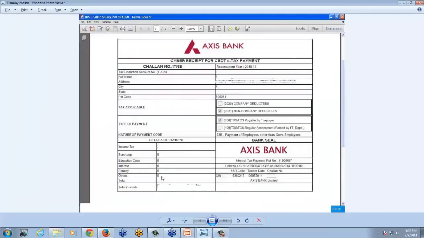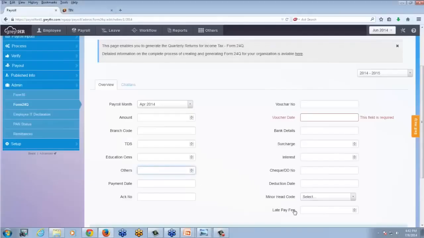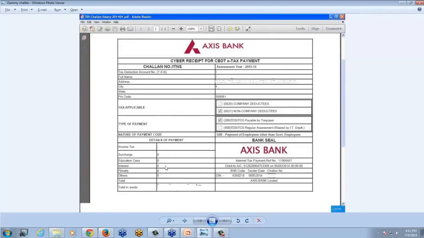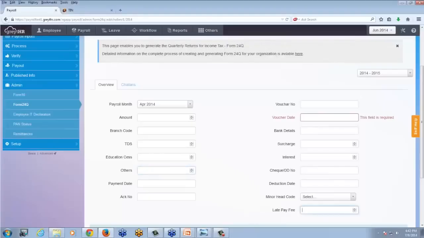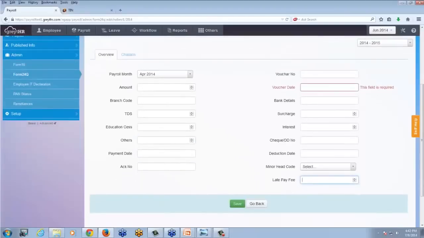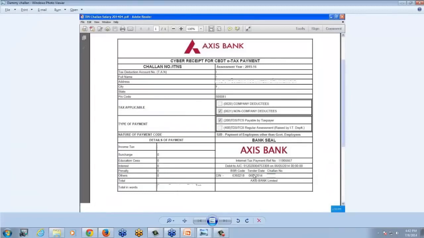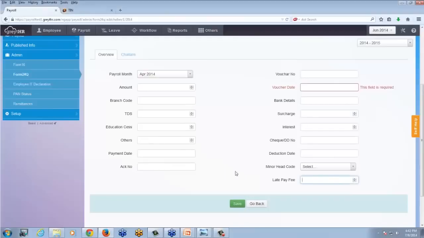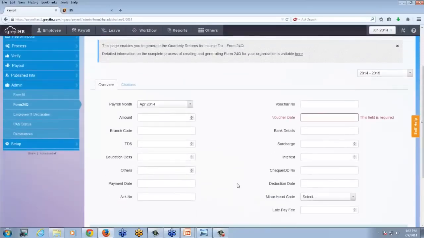Apart from that, if you have remitted any other amounts, you can just update it here. In case there is any late payment fee, it's a penalty amount that can be updated here. Apart from that, it's a payment date. Payment date is nothing but your tender date. So once you update all the details, we request you to save the data. In case you have remitted multiple TDS in multiple challans, you can have multiple challans updated here.